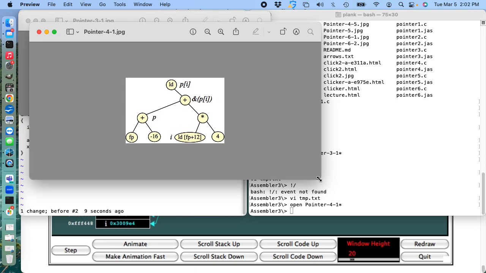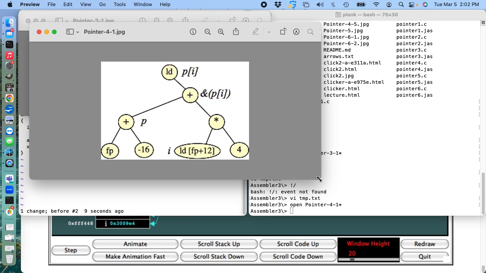Here's our tree for calculating P of I. So we take I and 4, multiply them. Now we've got to find P. To find P, we've got to subtract 16 from the frame pointer. We don't have that stored anywhere, so we've got to calculate it. Once I do that, I can add those two, and that gives me ampersand of P of I, and then I go ahead and dereference.